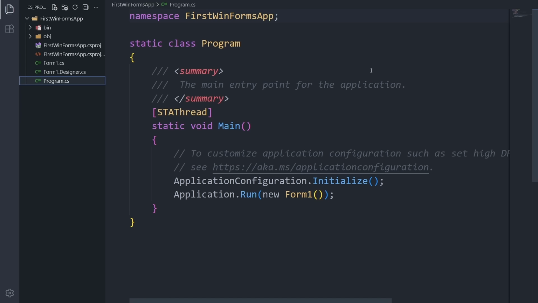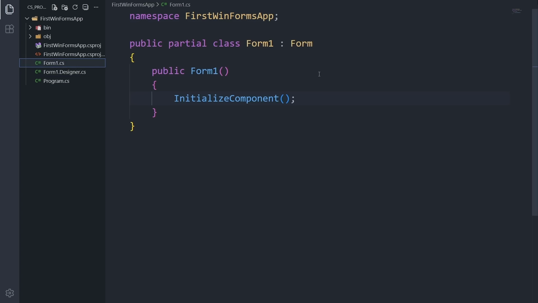From now on, we'll mainly be working inside form1.cs and creating our desktop windows purely with code, which is honestly a great way to really understand WinForms. Let's start with our very first example.